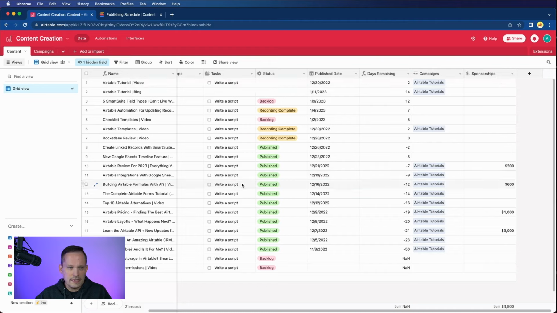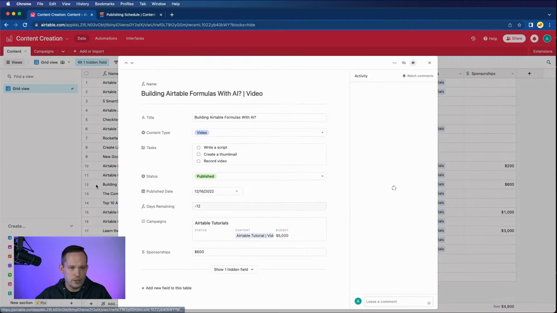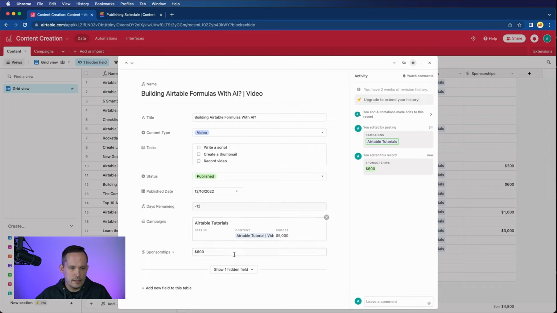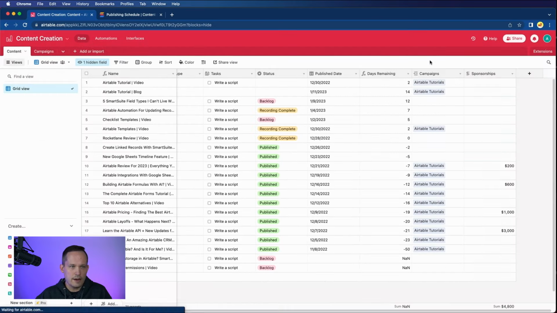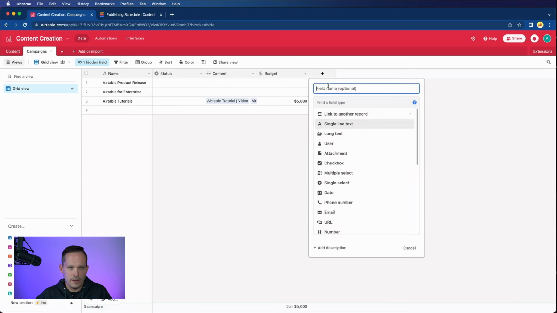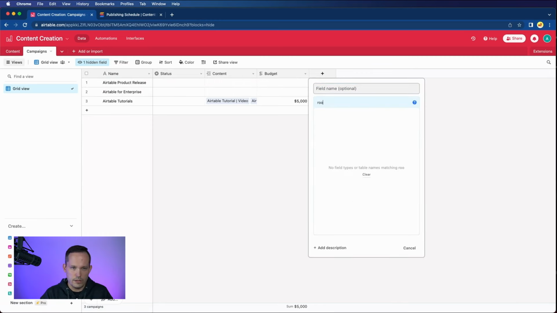Right now, these individual records have this sponsorship money associated with it. We can see all of our fields when we open up that record. Now we want to go ahead and roll up this information to that parent record. Let's head back to our campaigns and we'll create a new field, which will be a rollup.